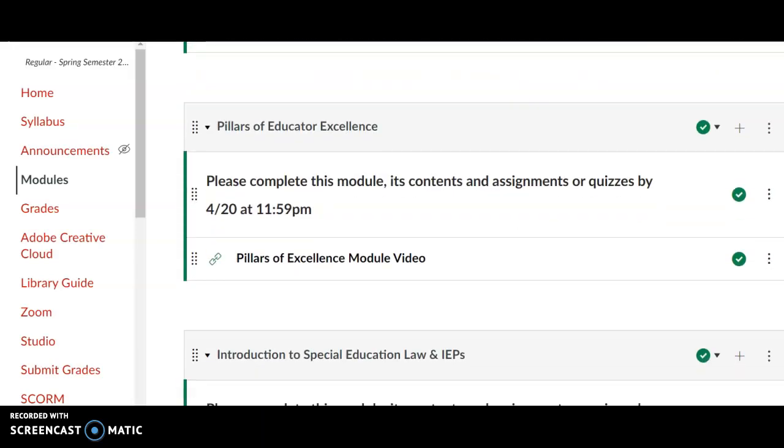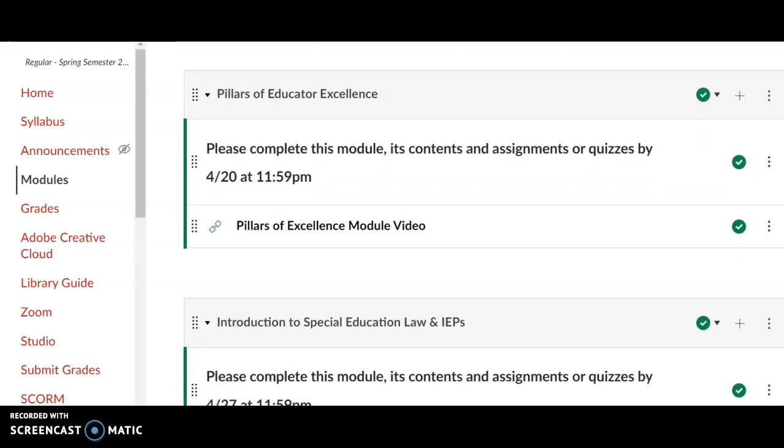All of these modules will be open at the start of the semester, so you can complete these if you want to front load your work and finish them all before they're due, or if you want to work month to month, completely up to you. All of the assignments and the quizzes are open right at the beginning of the semester as well, so you don't have to wait for those to open. Those are things that you can be checking off your list as you go.